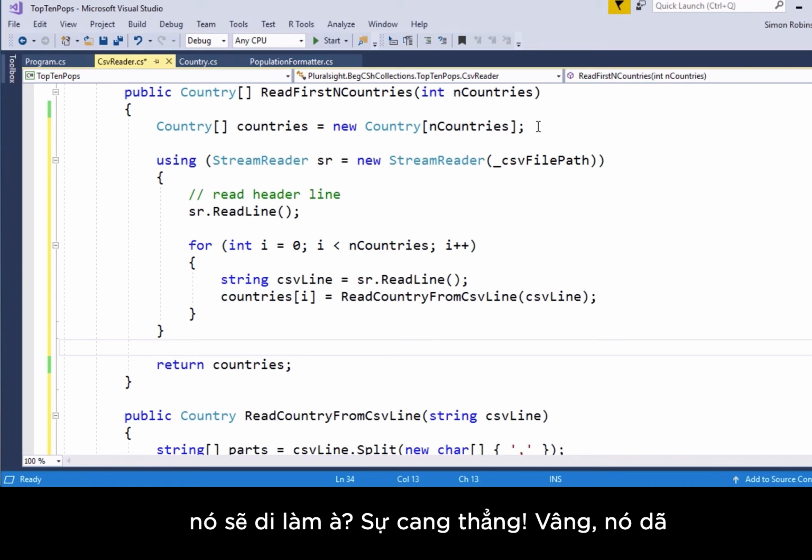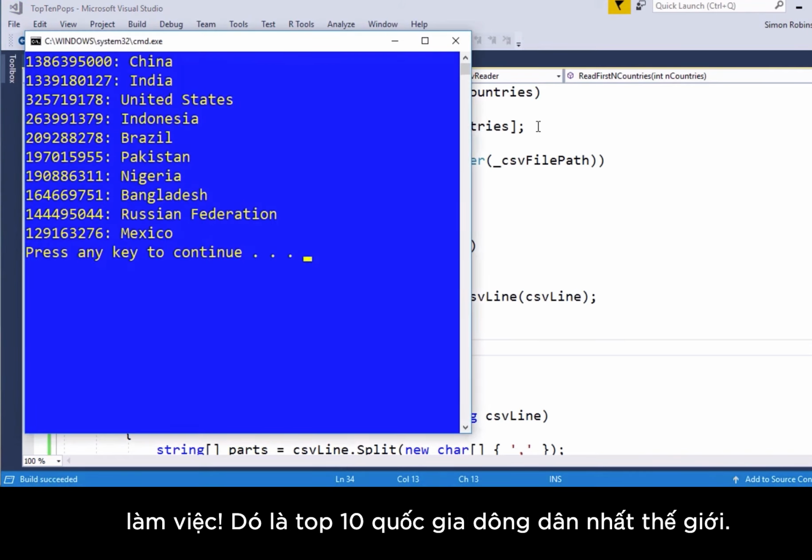Ooh, is it going to work? The tension. Yes, it's worked. That's the top 10 most populous countries in the world.